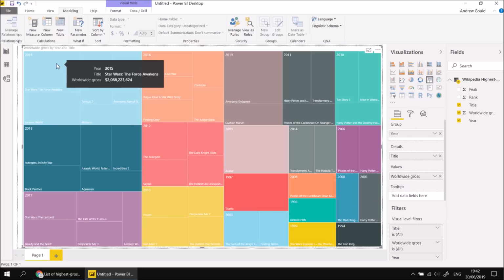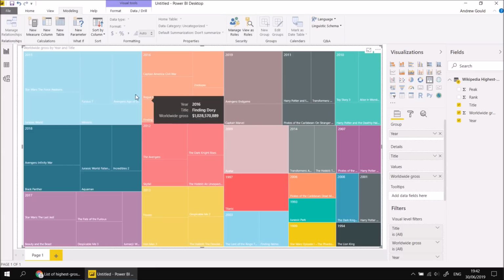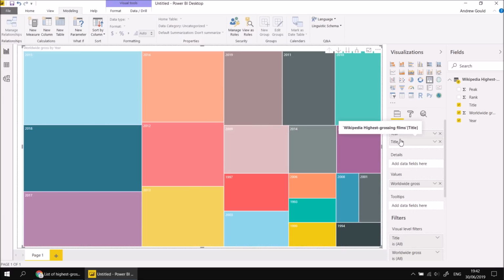So, Star Wars The Force Awakens was the single biggest contributor to the year 2015, which was the single biggest contributor to the overall worldwide gross. Now, that might be a little bit too messy, particularly if there were more films in each year. So instead of adding the title to the details area, let's add the title into the group field instead. If I drag title from the details to the group and position it just below the year field, I'll see that apparently the titles aren't displayed at all.